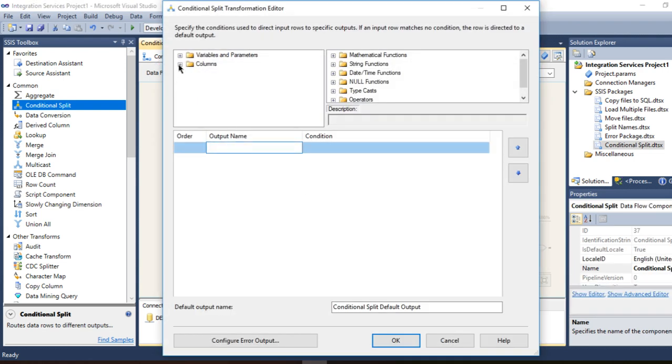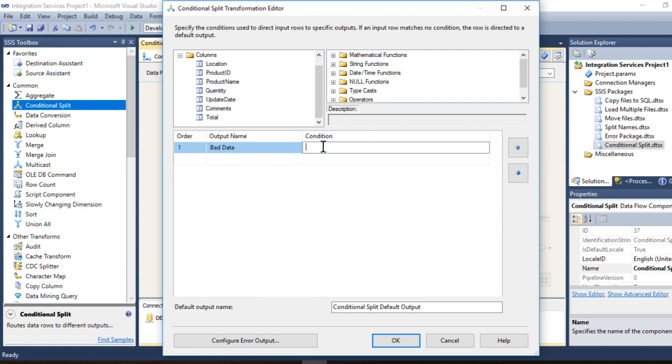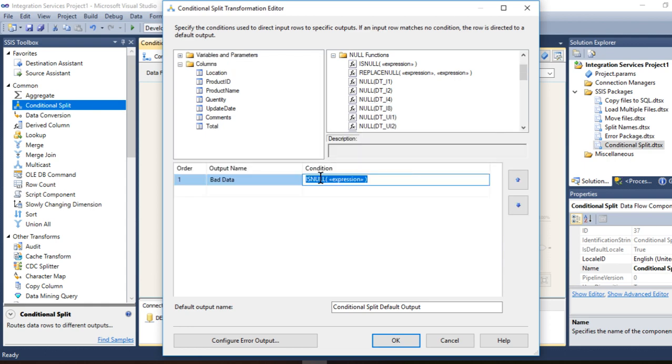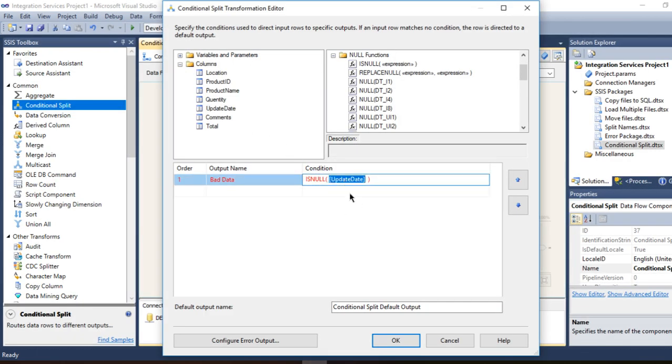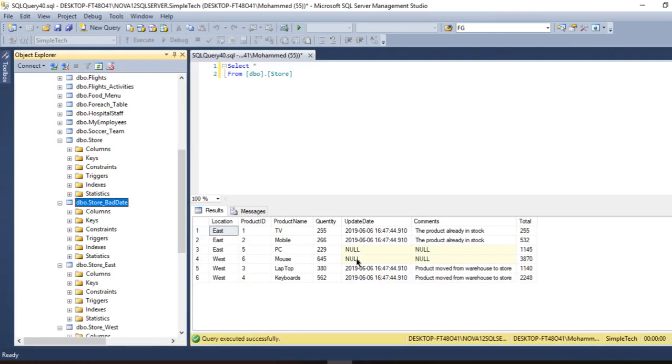First of all, I will start with bad data, or null values, you can name it anything. So I will use the null function, is null. That means this is a condition, is null. What are the null values I have here? I can choose either one of them because they are both null, either update or comment. So I will choose the update column. So here is null update. My output will be named bad data in case I have any null values in this column, which is only two.